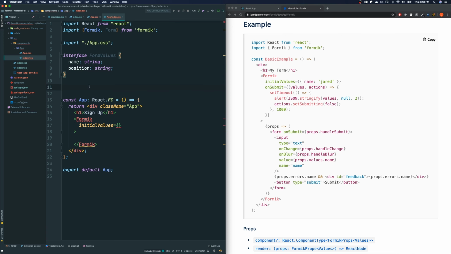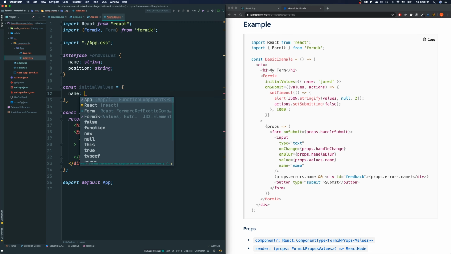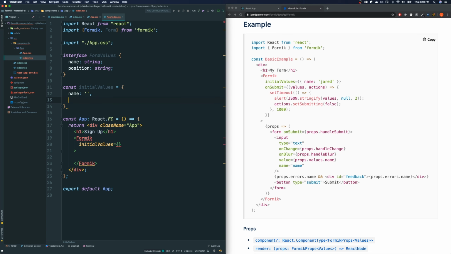Now let's declare our initial values that we will place here. We're gonna make an object here, so I'm gonna call it const initialValues. It will have a name key with the initial value of an empty string and also a position of an empty string. By the way, we know the type of this, right? So it's just gonna be FormValues. Now we're gonna give initialValues to our Formik initial values.